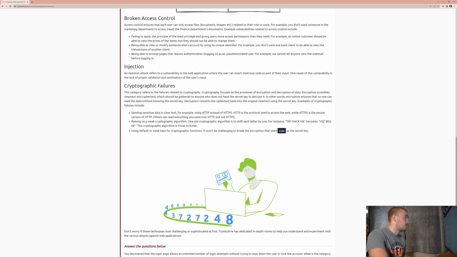Broken access control. Access control ensures that each user can only access files, documents, images, etc. related to their role or work. For example, you don't want someone in the marketing department to access the finance department's documents. Example vulnerabilities related to access control include failing to apply the principle of least privilege and giving users more access permissions than they need. For example, an online customer should be able to review the price of items, but they should not be able to change them.